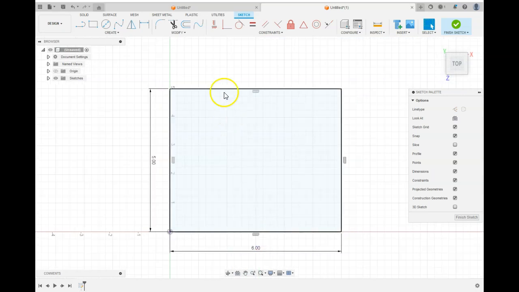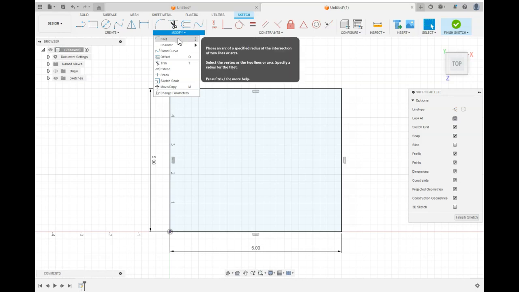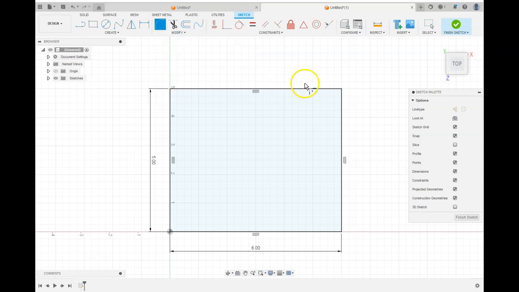And what I'm going to do is I can then modify this sketch with a couple of different tools. So let's start off with the fillet. Fillet is going to do an arc of a specified radius at the intersection of two lines, or two arcs. So we're going to select the two lines or arcs and specify a radius. So fillet is going to round things.